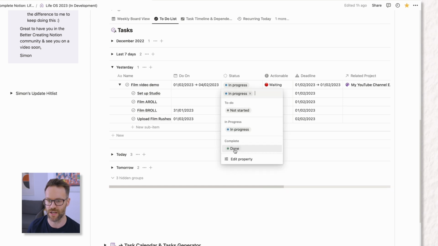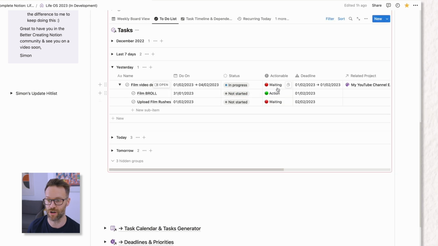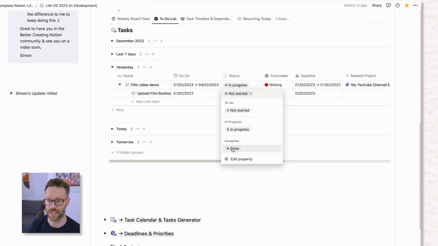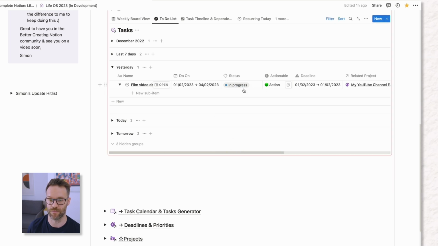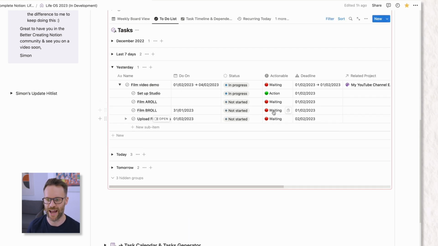If I set that as done, then it says I can film the A-roll, done, B-roll, done, upload the rushes, done, and the video is filmed, and I can tick it off. I think that's pretty cool. So the way this works is a formula and a roll-up. Here's how you do it.